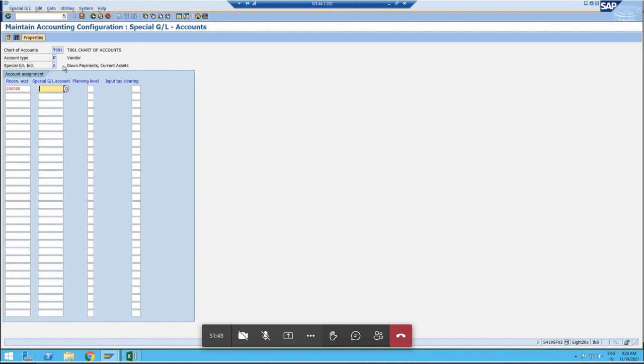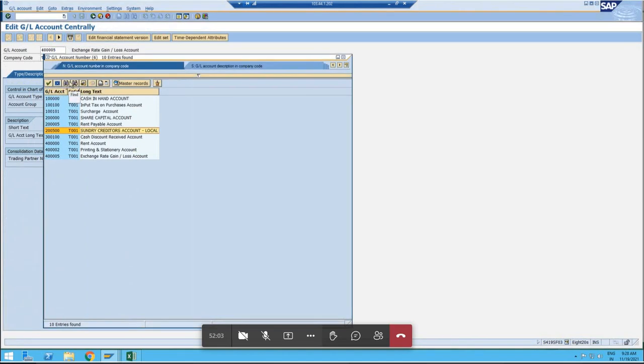So based on this indicator, what does the system do? Whenever it finds this indicator A, it will not hit this GL account, it will hit this GL account, so that we can track our special GL, so that we can track our advances. So what I'll do, I'll come back here.